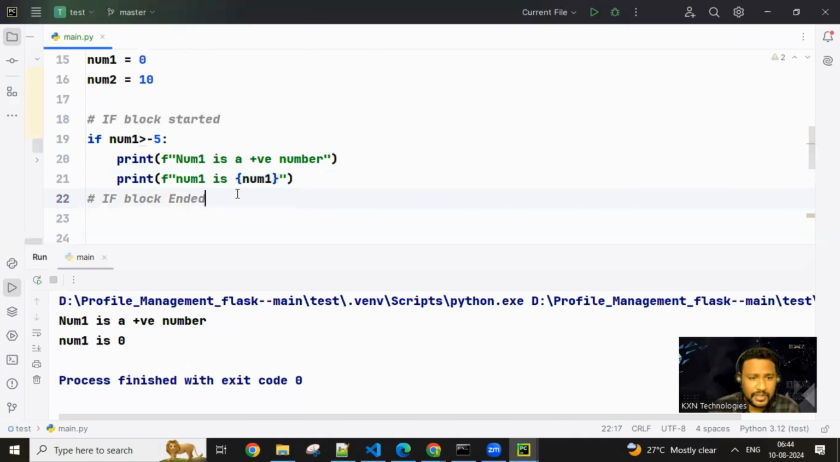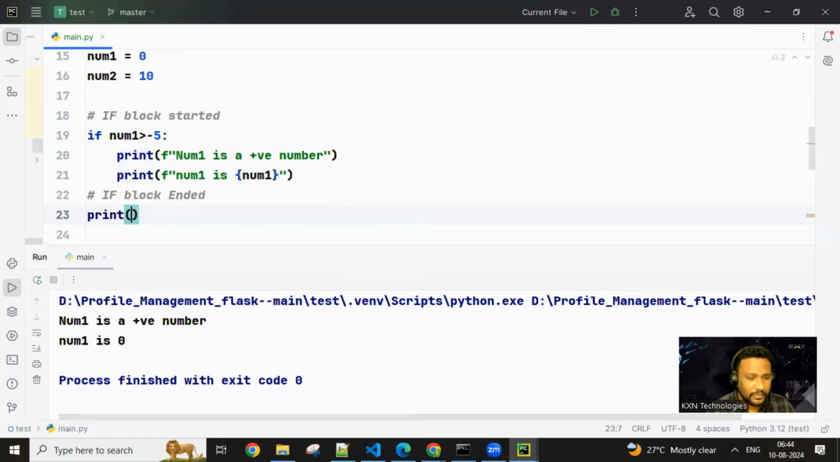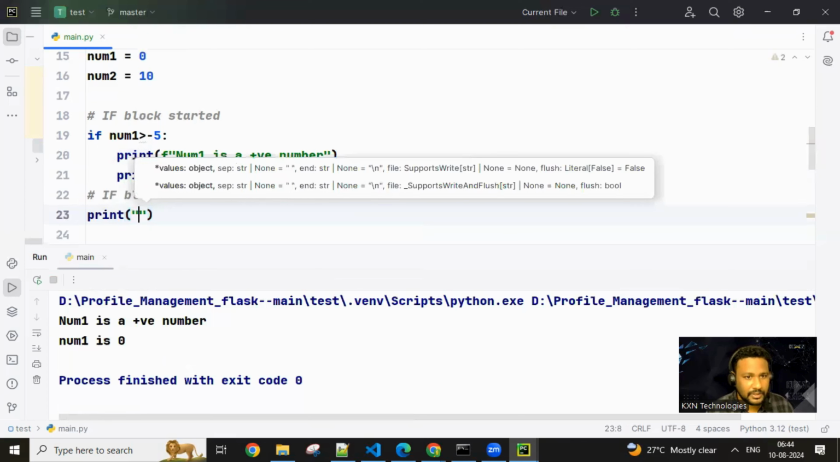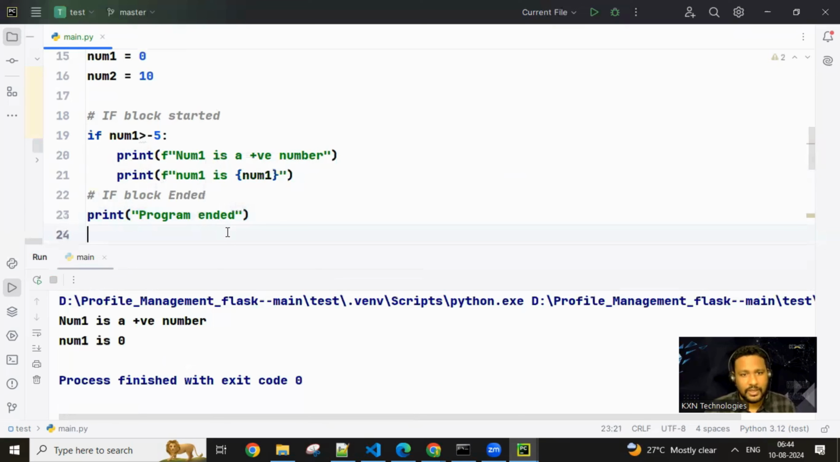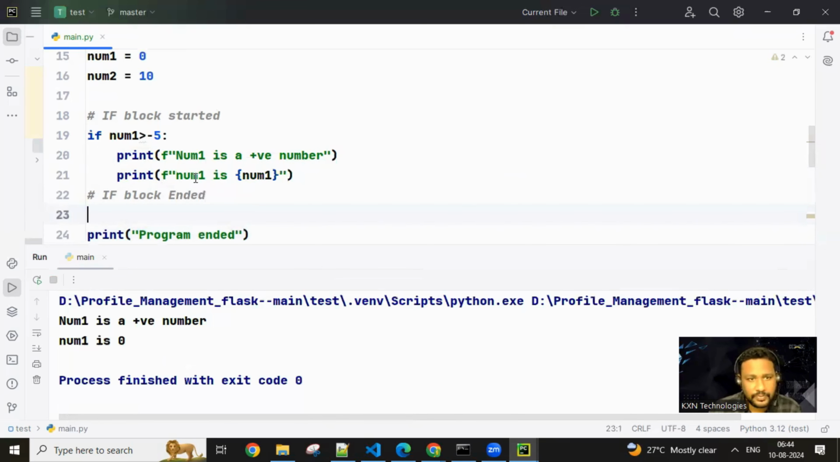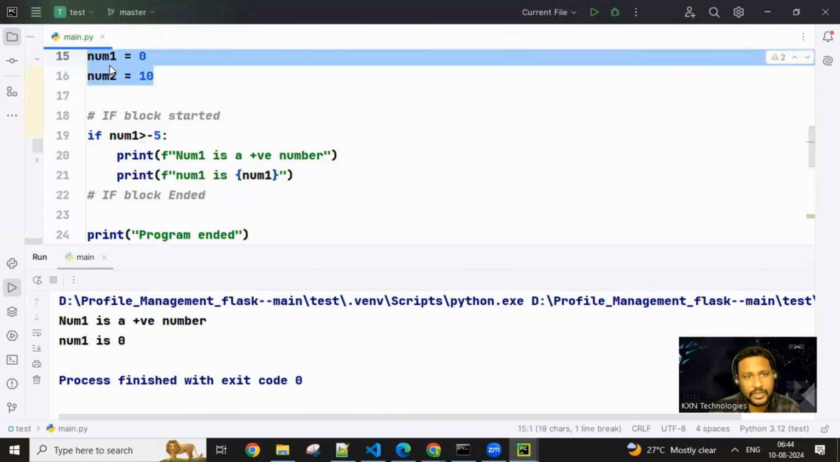Let me also add a statement outside of the if block. This is inside the if block, correct? Outside of the if block, let me have one more statement, say print, program ended. If I execute this again, see this, it has two integer initializations.